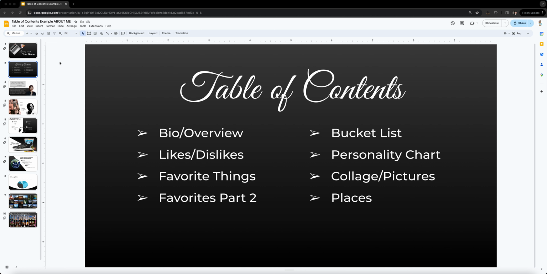To set this up, I've already set up the multiple pages that I have, from my bio to my likes and dislikes, and I can see the actual images over on the left side, so I can make sure that I have all the pages necessary.